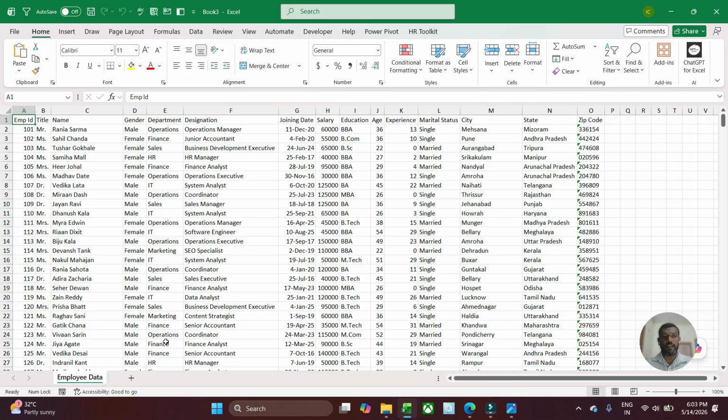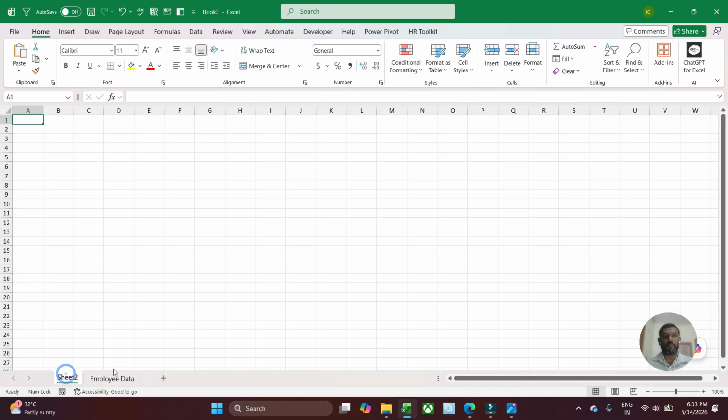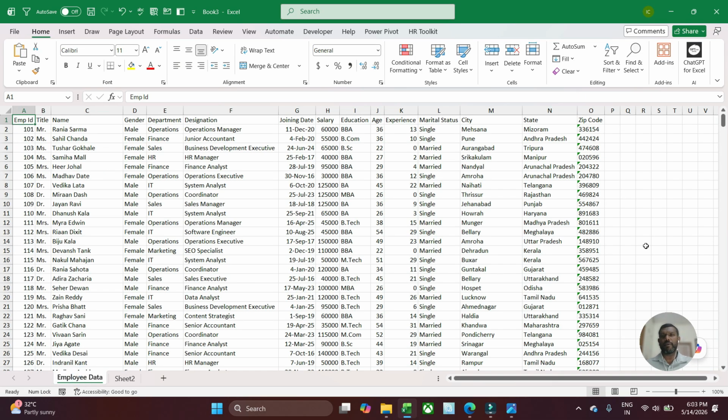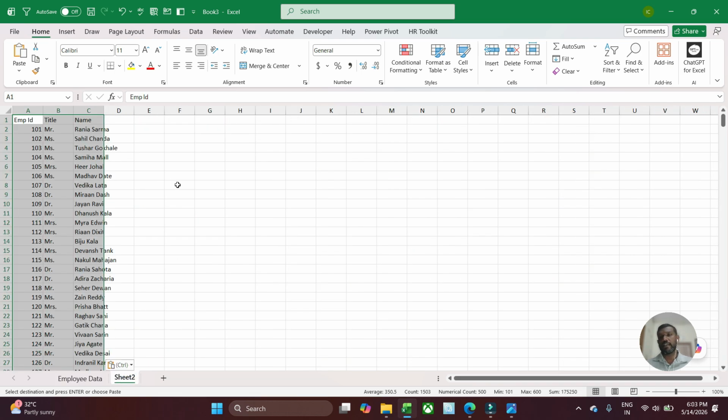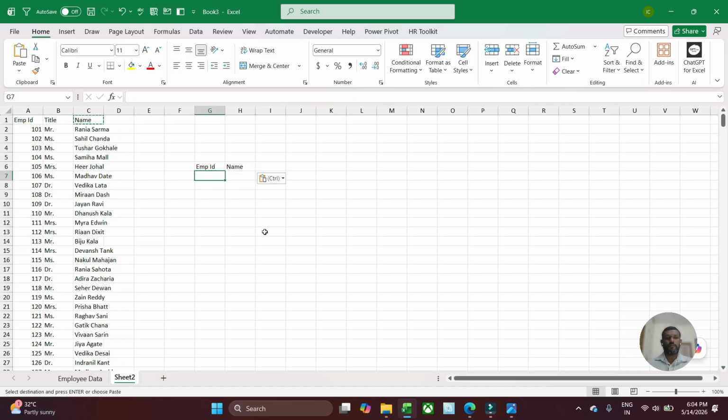In this scenario, I'm going to add a new tab or a sheet. The shortcut key to do that is Shift F11. Let me move that to the employee data. For a particular employee, let me copy just this data for us to understand this easily. I'm going to paste that, Control-C, Control-V. Now, this is my employee ID, and for a particular employee ID, I want to find out the name. For example, employee ID 111.